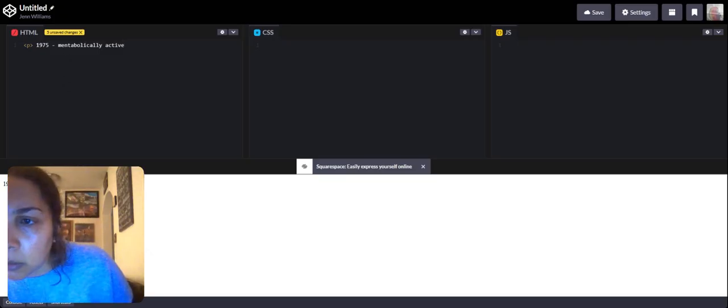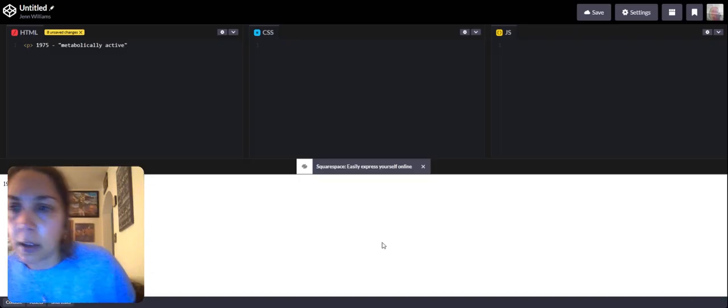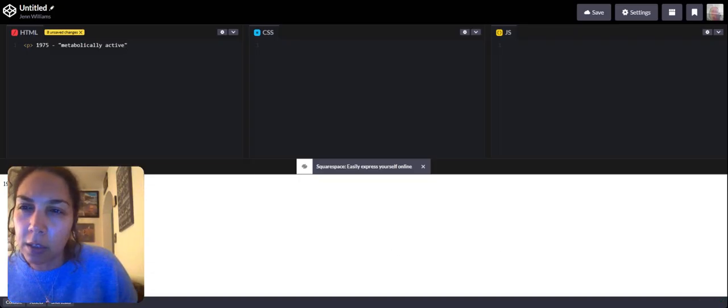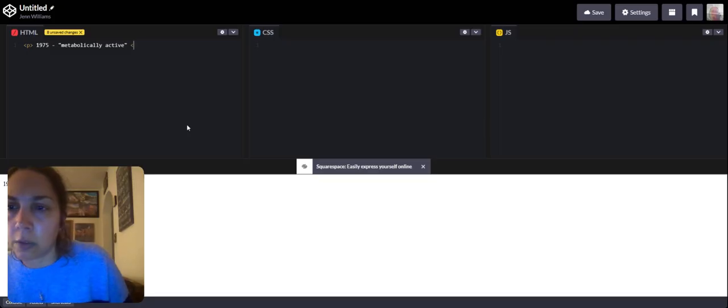Yeah, no, metabolic. See, this is why I probably need my dictionary. Okay, metabolically active, because I think it is a direct quote, if I remember correctly. Okay, and then let's just close out the angle bracket right there. Where's the backspace?